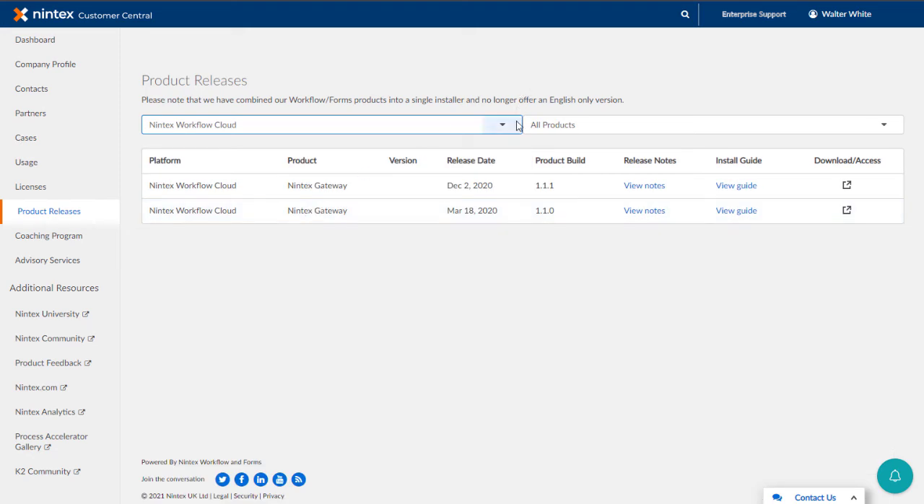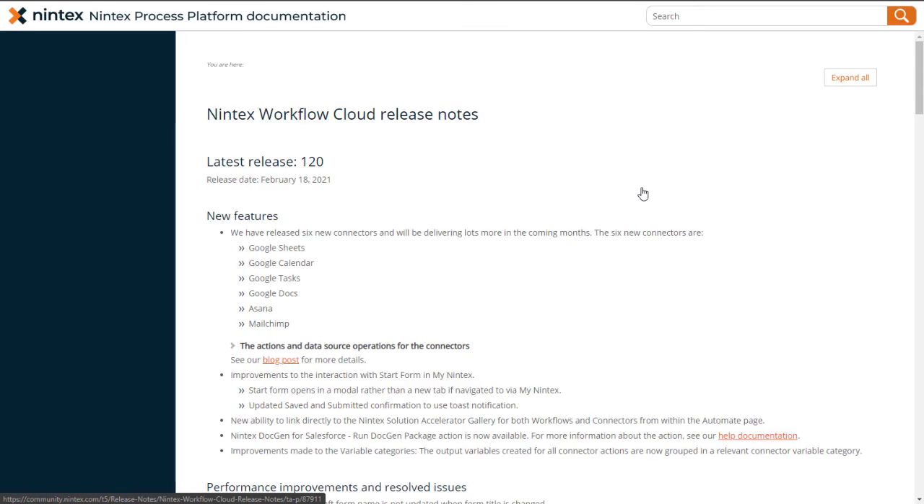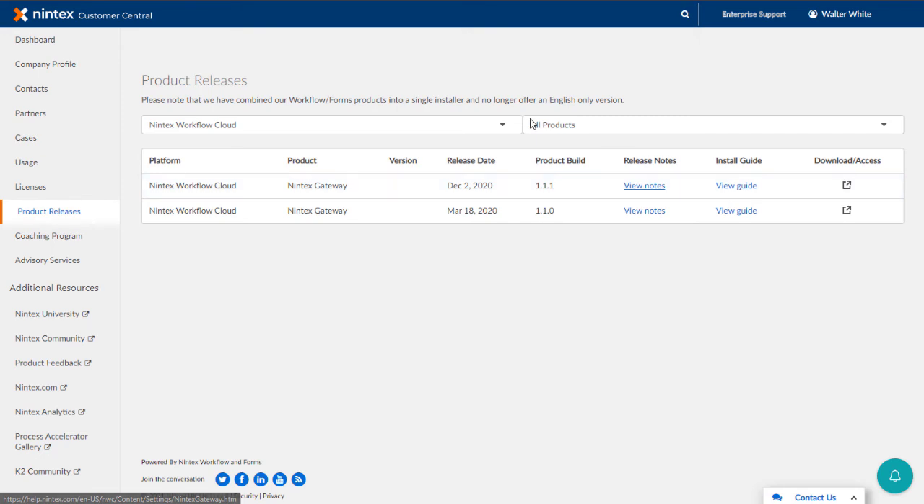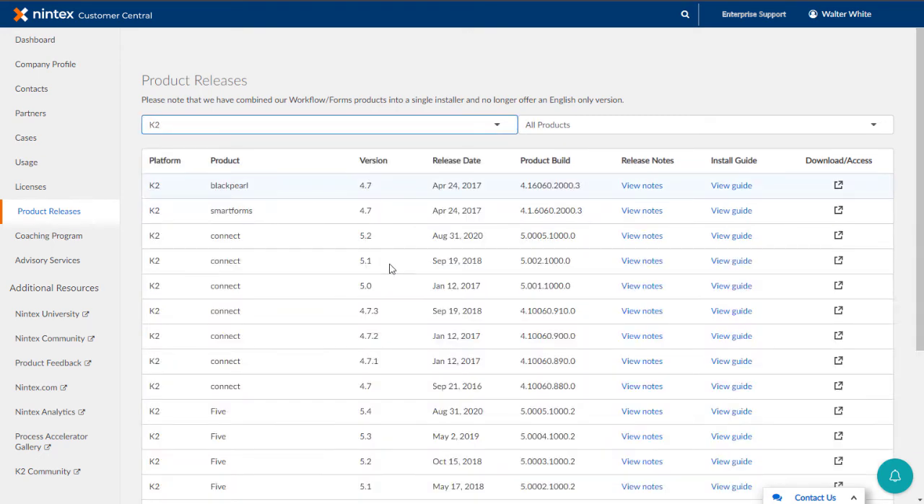You can click the Release Notes link for a given product to review what was new or updated in that version of the software. If you need the installation guide for something like K2 5, you can also pull that down by clicking on the View Guide link.